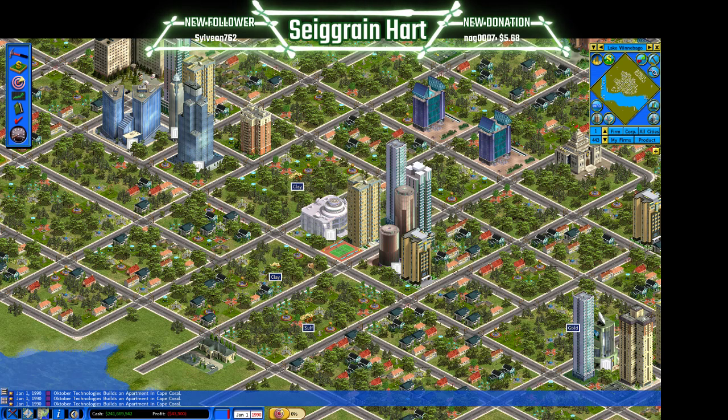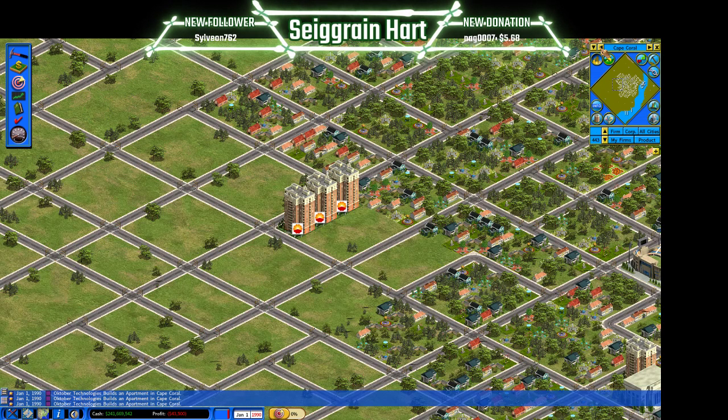Oh, nope, that's not what we wanted to do. Let's go back to Cape Coral. As you can see, we are currently paused. Hitting 1 unpauses, 2 faster, 3 faster, 4 faster, and 5 is the fastest speed. Let's put it at 2 for now.